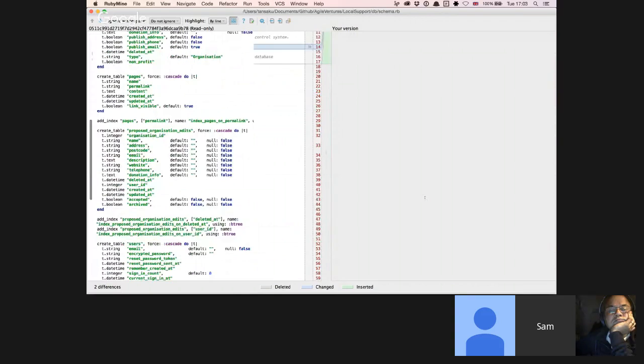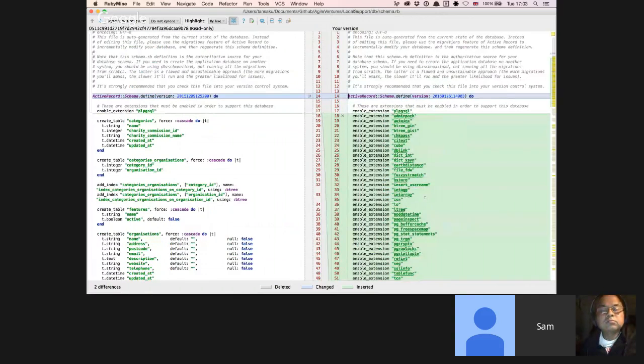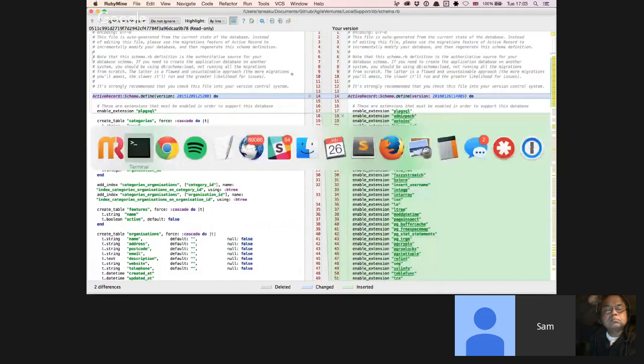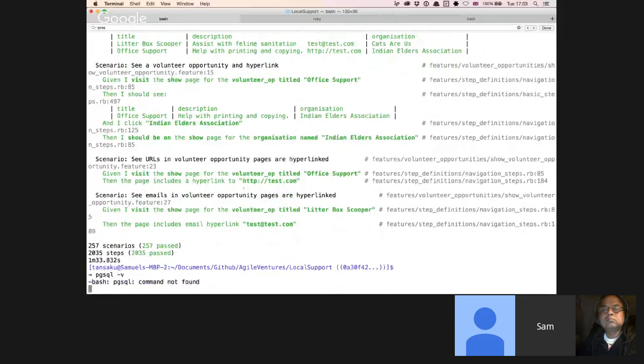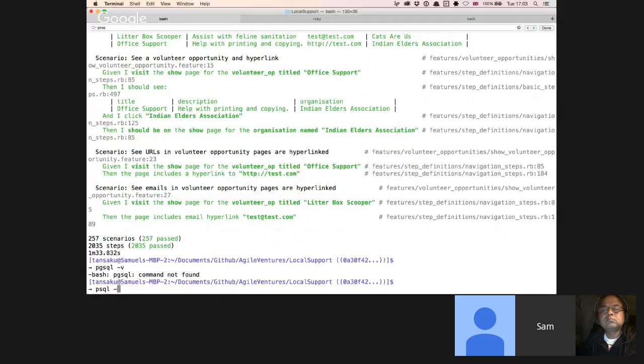Oh, this one I don't know. That's interesting. I wonder if that's because you've got a more recent version. What version of Postgres are you using locally? Of what? Sorry. Of Postgres, the database. I'm not sure. Okay.